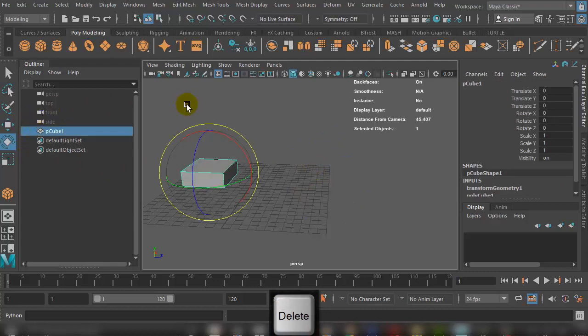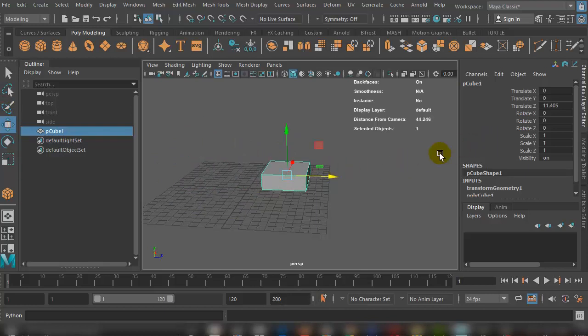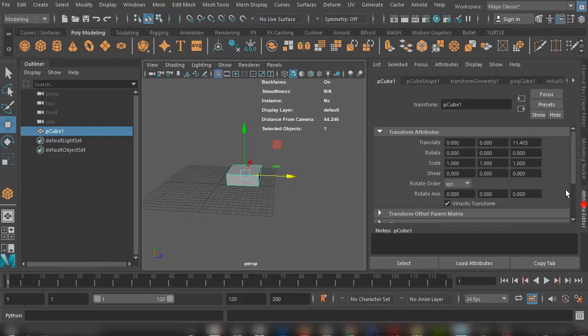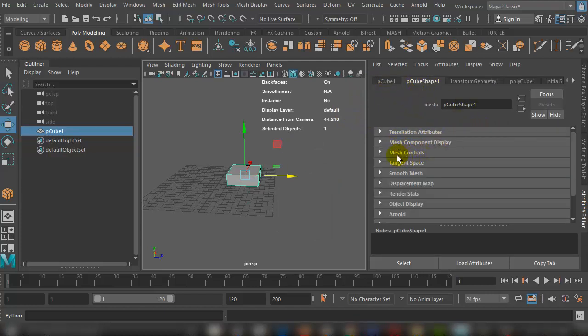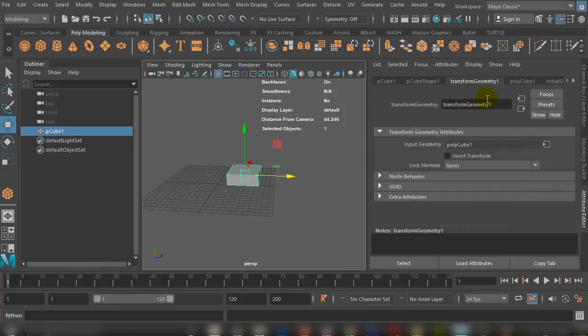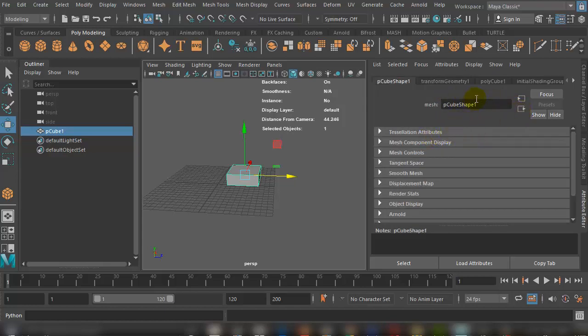The second thing I want to have a look at is delete history. When we make our object, we have a whole range of nodes. So I've opened the attribute editor. I've got this node that has the transform attributes. I've got a node that has a lot of the mesh and display attributes. I've got a node that has, oh, sorry, I don't even know what this node is, to be honest.